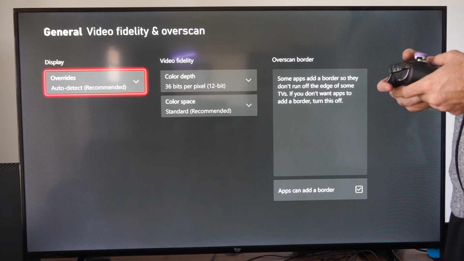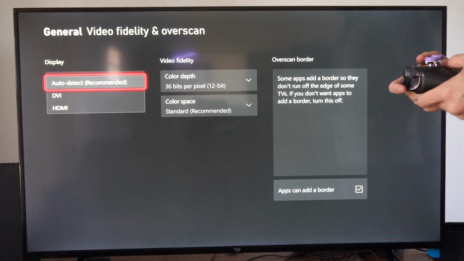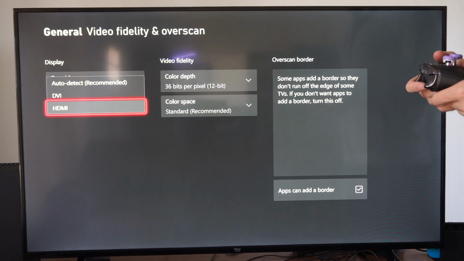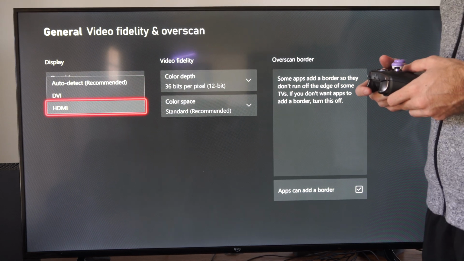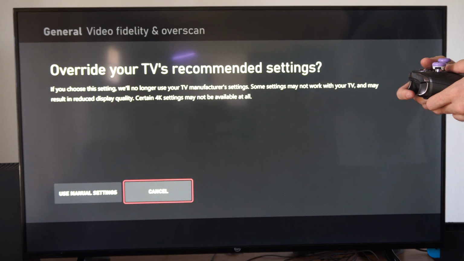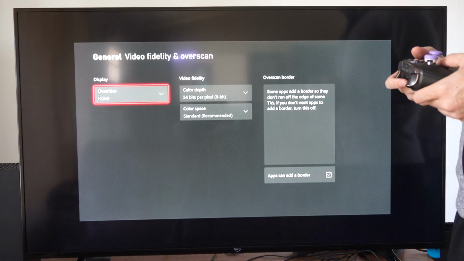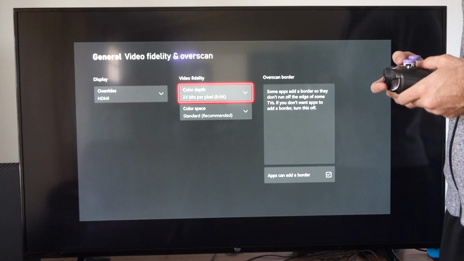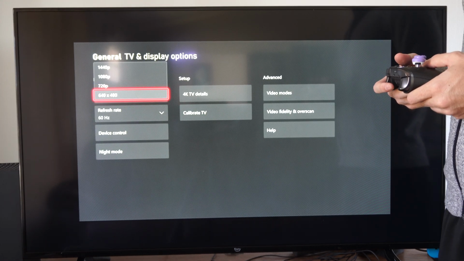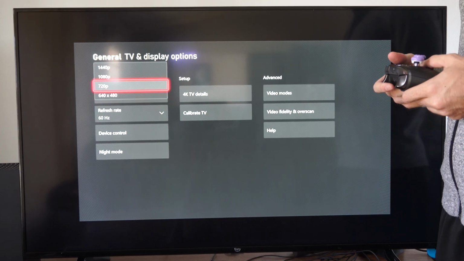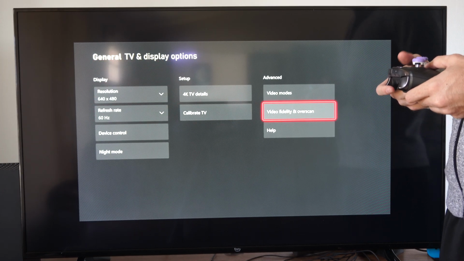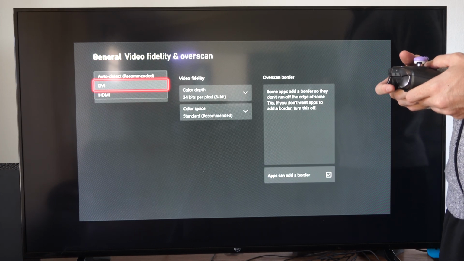But we can also go to Video Fidelity right here, and we can do an override of the HDMI if those settings aren't popping up. So we can go to HDMI right here and then just use manual settings. And you can see everything is kind of smaller now. We can go to HDMI right here and we can try bumping it. If we aren't getting the same options, we can just try doing this and just do an override.